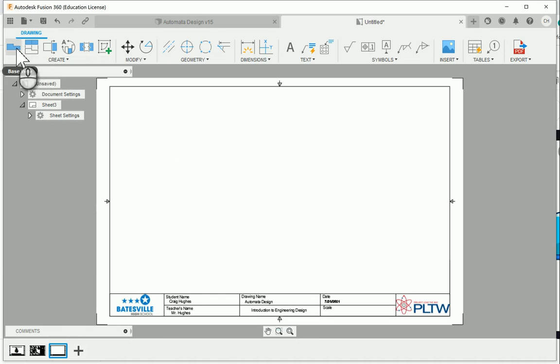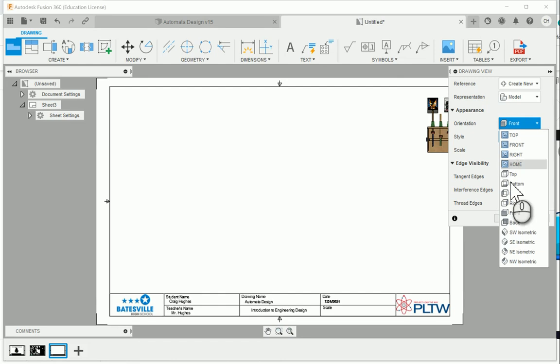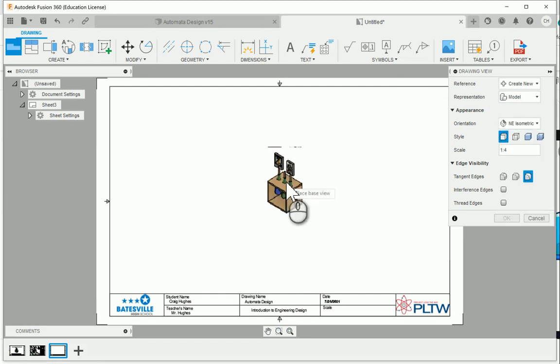So now I'm going to go into base view. I'm going to choose my part, from the base view, here we go. And for right now, I'm going to put this into the northeast isometric position. And I'm going to go ahead and click, and I'm going to say OK.